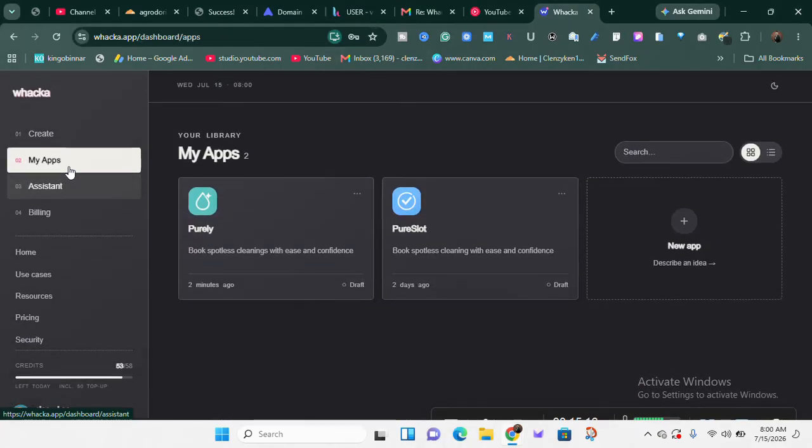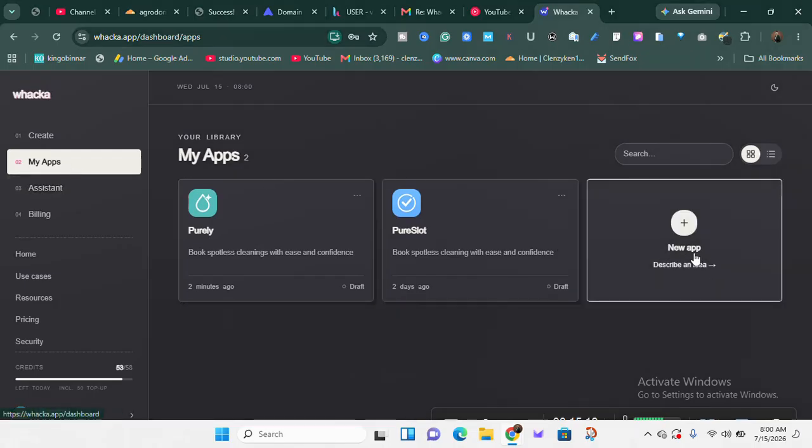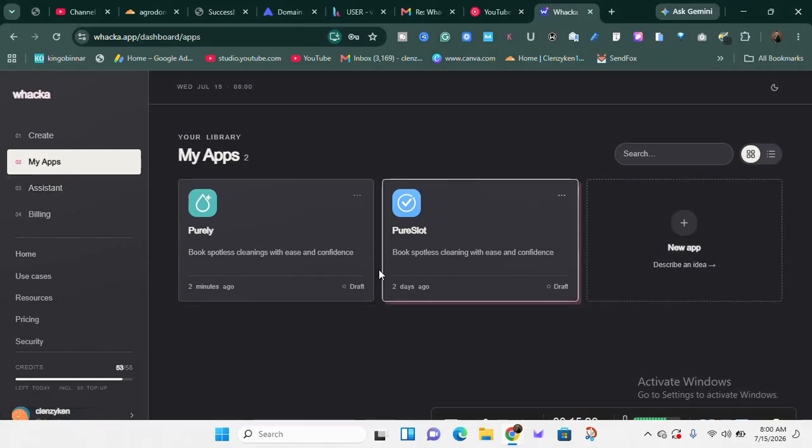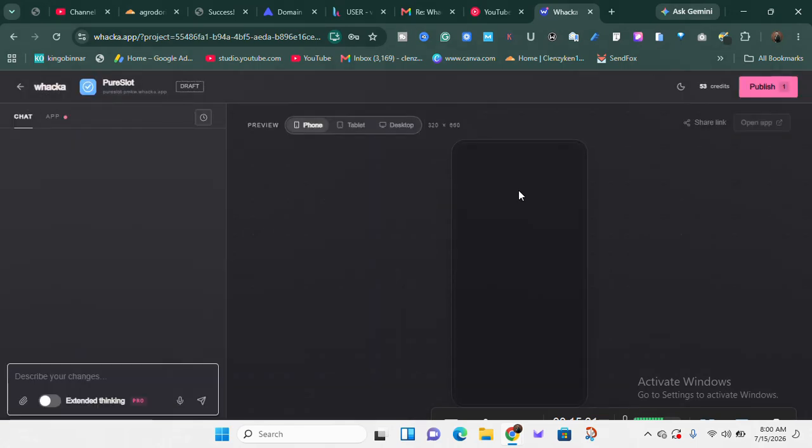So I'm going to show you what to do step by step. So now that we have an app, we're good to go. So for instance, let me click on this. I can go ahead and remix the app or do different things. So if I click on this app now, we can actually go ahead and publish this app.